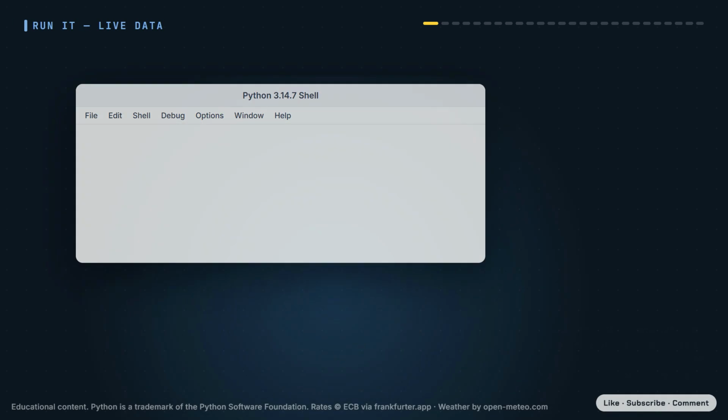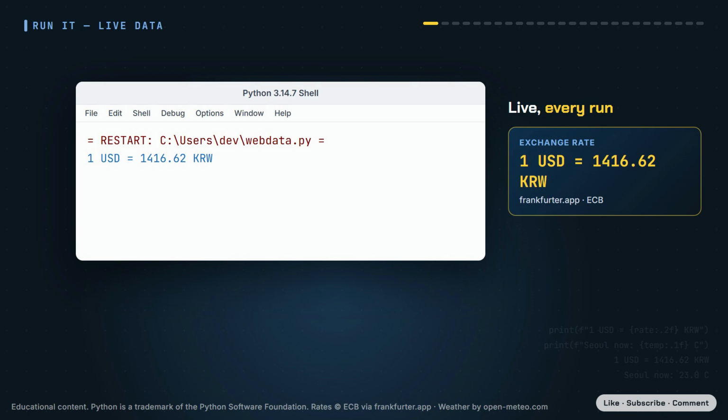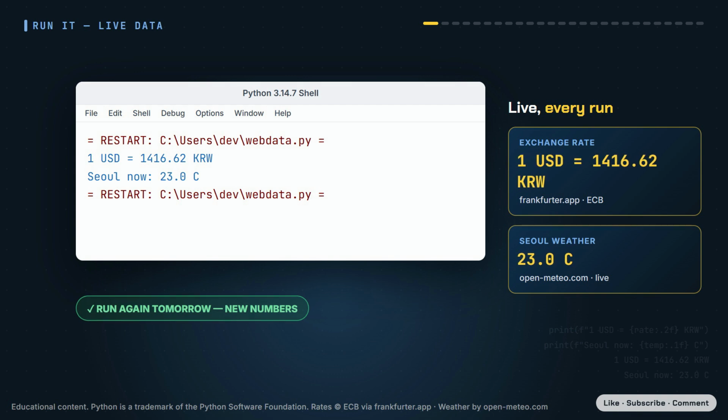Run it. The restart line appears, and 2 answers come back. 1 USD equals 1,416.62 KRW, and Seoul now, 23.0 degrees Celsius. Both live, both fetched seconds ago. Run the same program tomorrow, and you will get tomorrow's numbers. Your program now reads the internet.